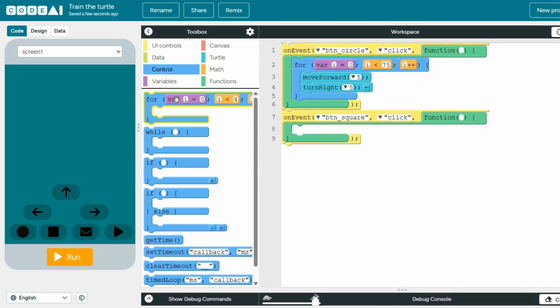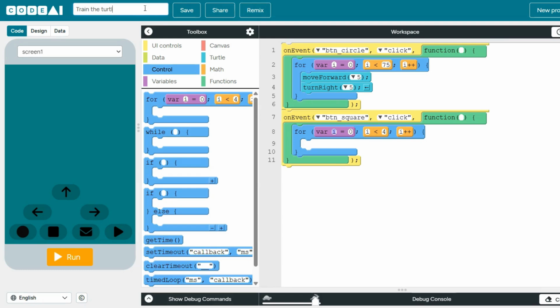And then we go to control for variable. This one remains 4 because the square does have 4 sides. I don't like this name. Let's give it a new one. What if we give it different buttons?